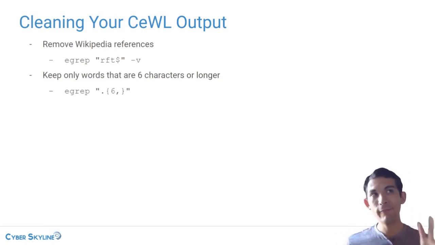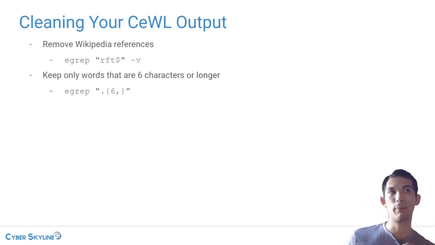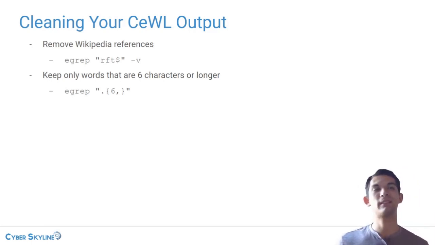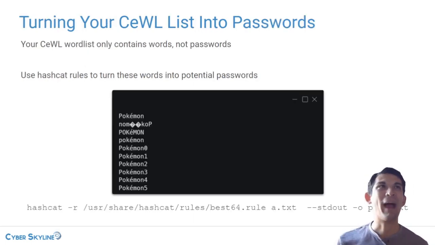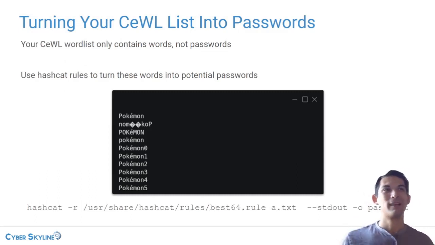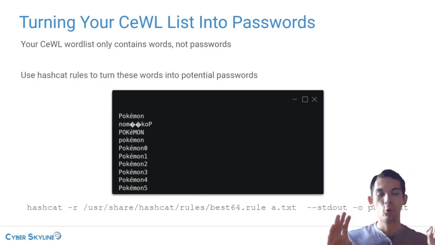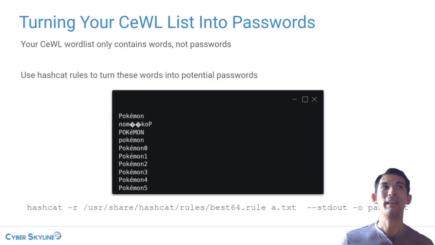But if you can filter some of your output and clean it up a little bit, it can help speed things up, because the next step is going to generate your password list here. So keep in mind that Cool by itself is not generating possible passwords. It's only giving you words, not passwords.